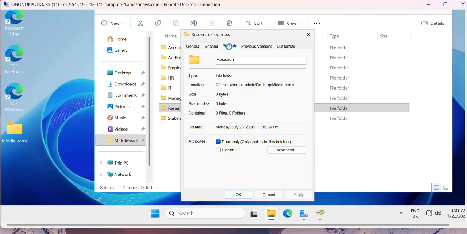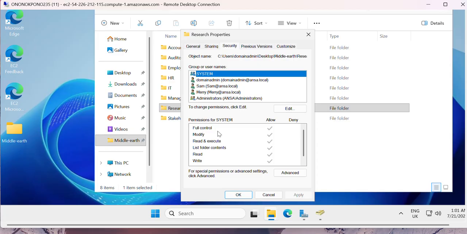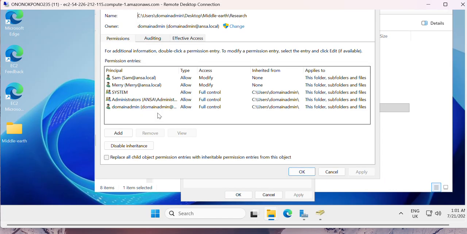We move to the next, which is research. Under research, we have 2 users. Our first user is Sam, given modify access. Mary is given modify access also. These are our 2 users, while our administrators, both local administrator and domain administrator, have full control.